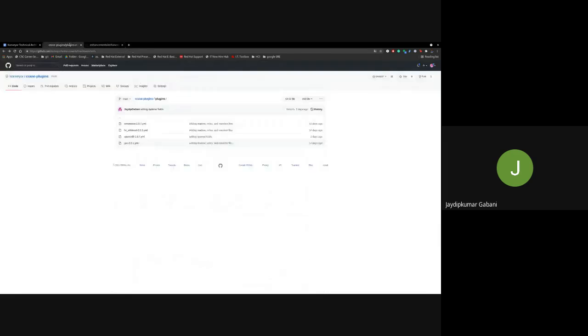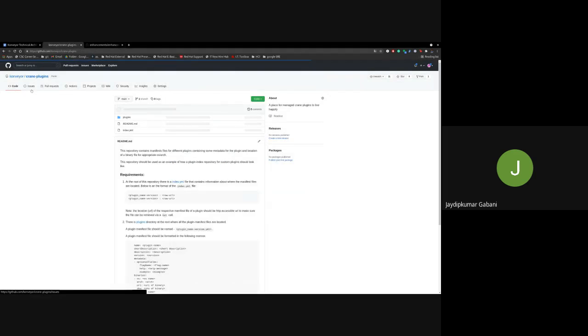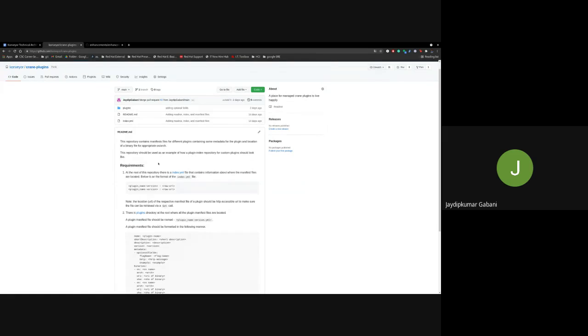So now let's look at the first part of the solution. There is a Crane plugin repository available, which is the default source as of now.